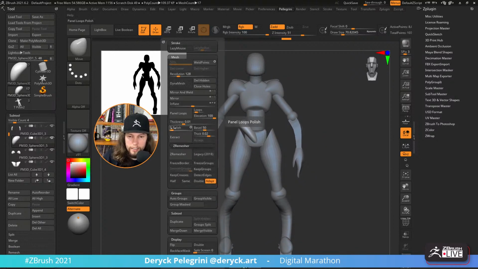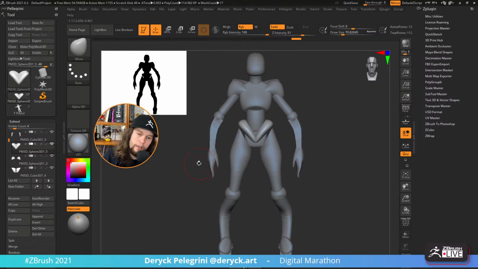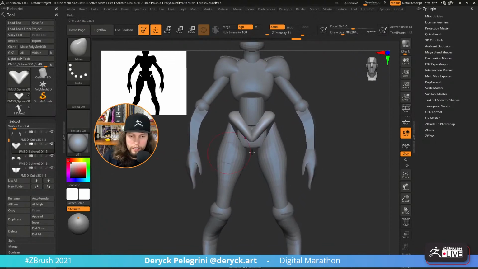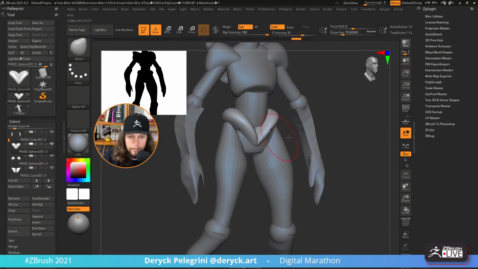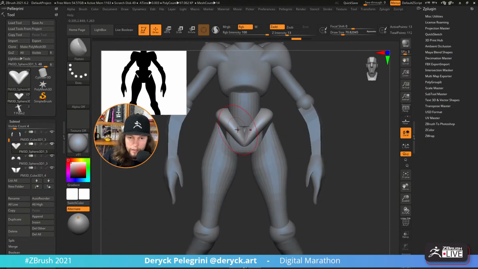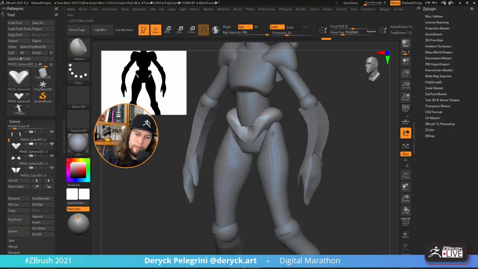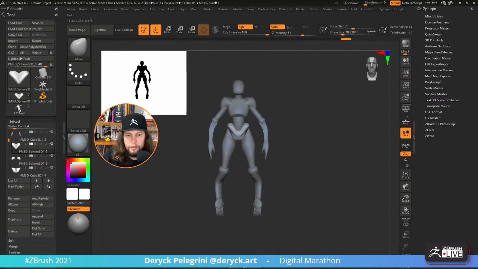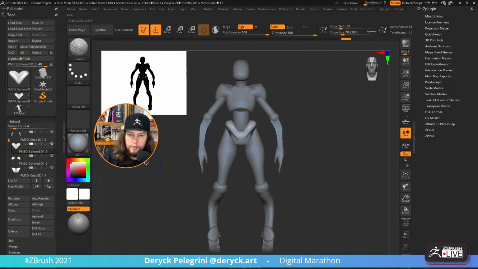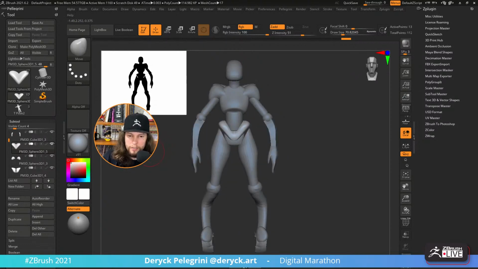And I can mirror that like this. And it doesn't matter that it got merged in here. It's okay. Yeah, now I'm enjoying the silhouette even more.